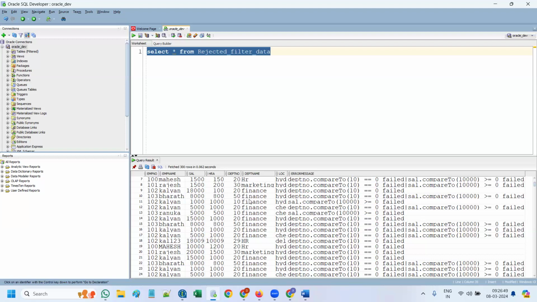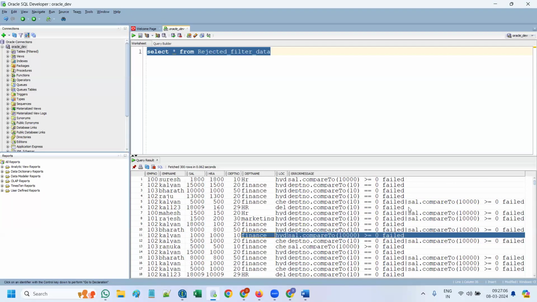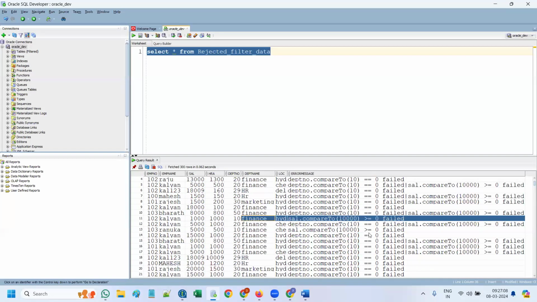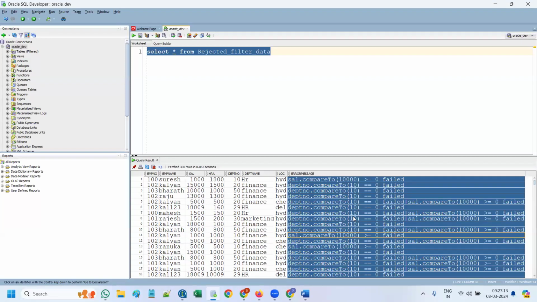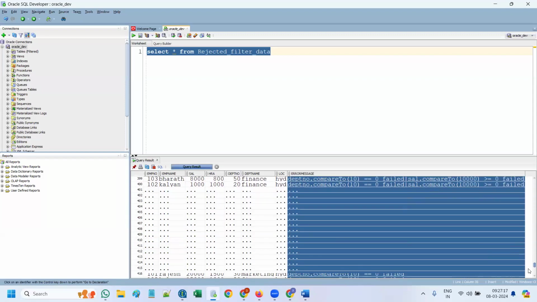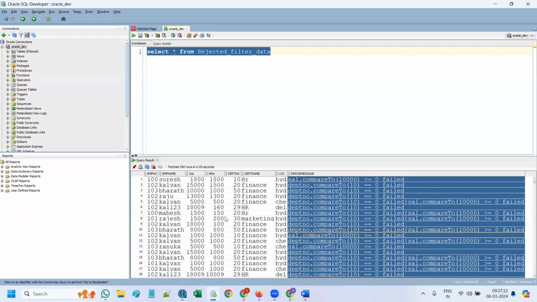See, this record is 10,000, right? Department number 10. But what about that failure? It's the salary compared to that. It is greater than or equal to 10,000. It's a failed record, so that's why it shows here. So these records are rejected records. These records have the error message. See, this is the error message. Why did it fail? The database captured that error message. Why did it fail? Because of the filtering criteria, which was not passed.